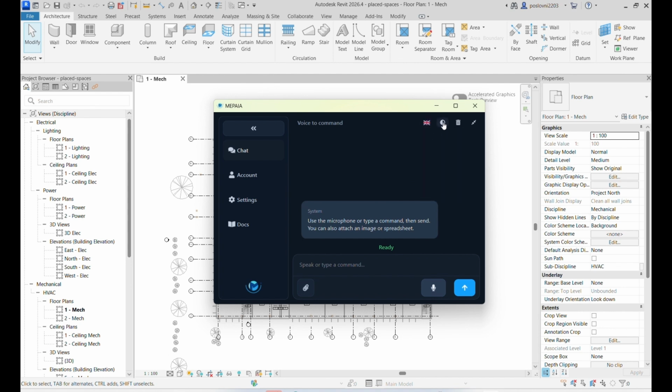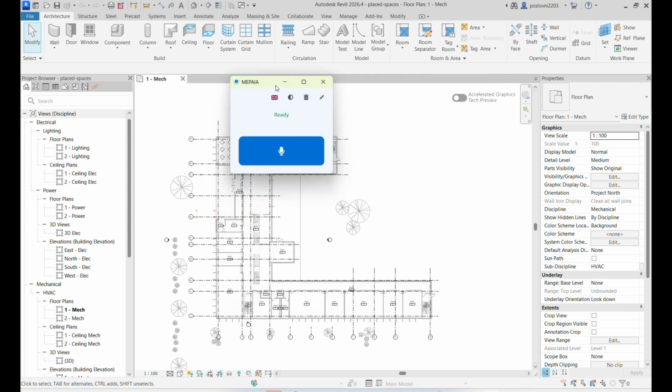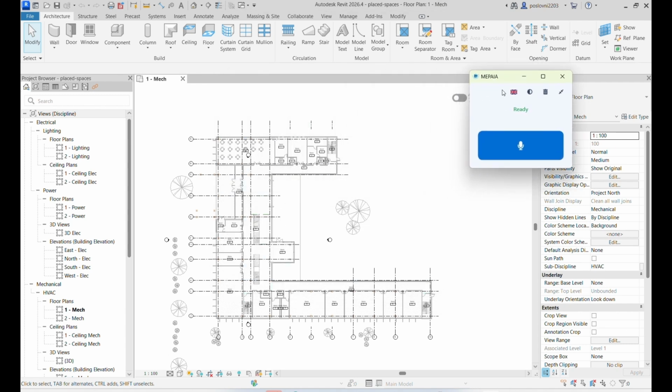You have a theme toggle button that you can use to change the current theme. You can clear the chat by clicking on this button here, and you can collapse your window by clicking this button here. This way it saves up a lot of space and you can still enter your voice commands.